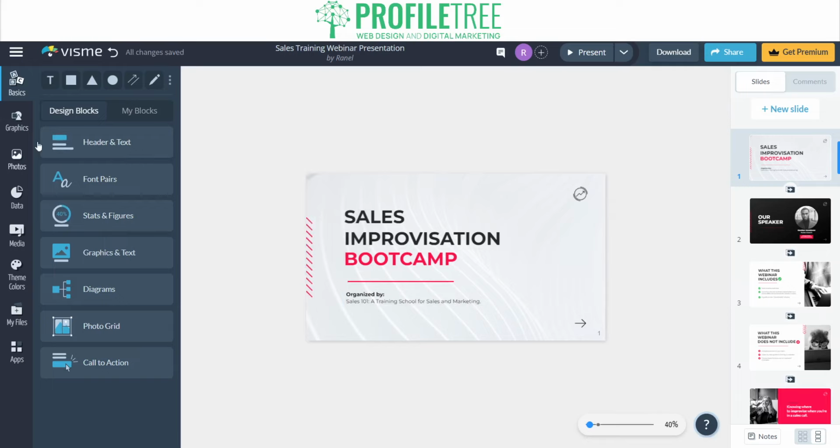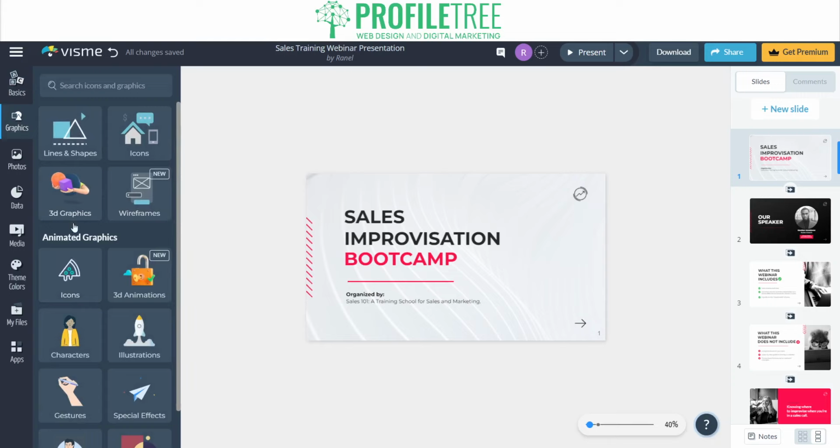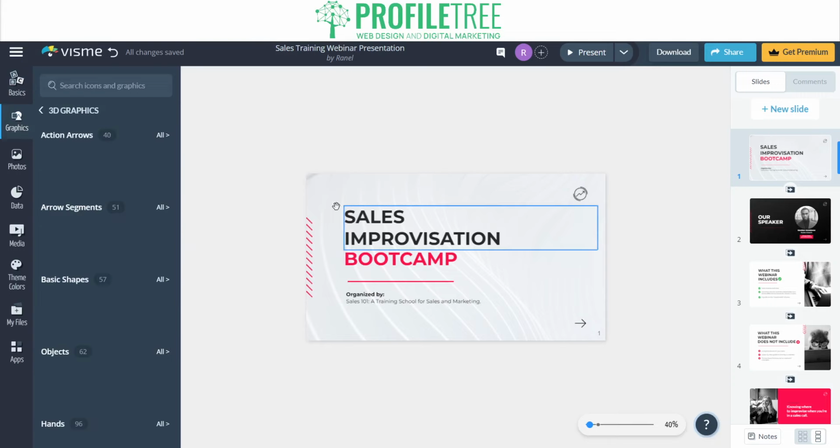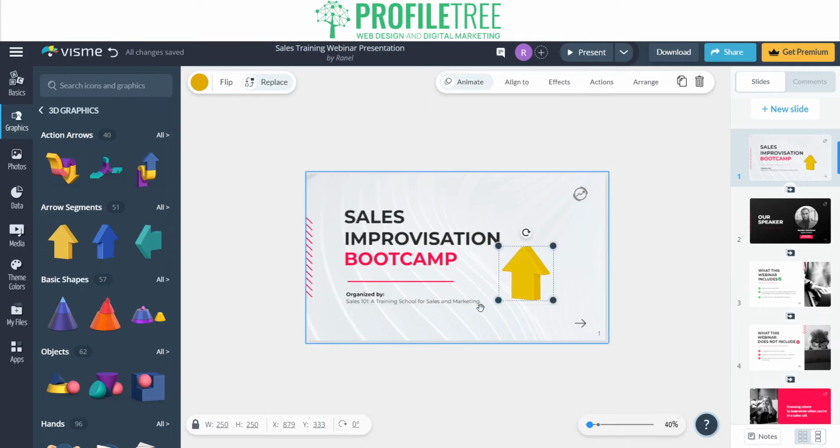Now there's quite a few things you can do apart from adding basic blocks. You can add some graphics as well. So linear graphics, 3D graphics. So just say that you wanted to have a little bit more depth when creating a PowerPoint. This would be one of them, just using a couple of arrows, just to make it look interesting in terms of design.